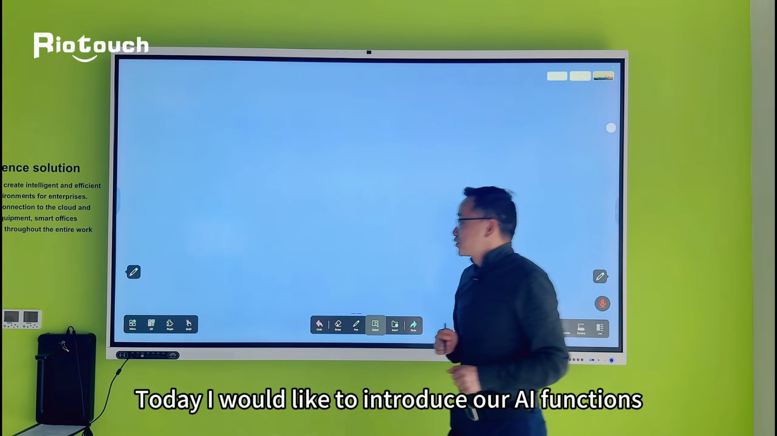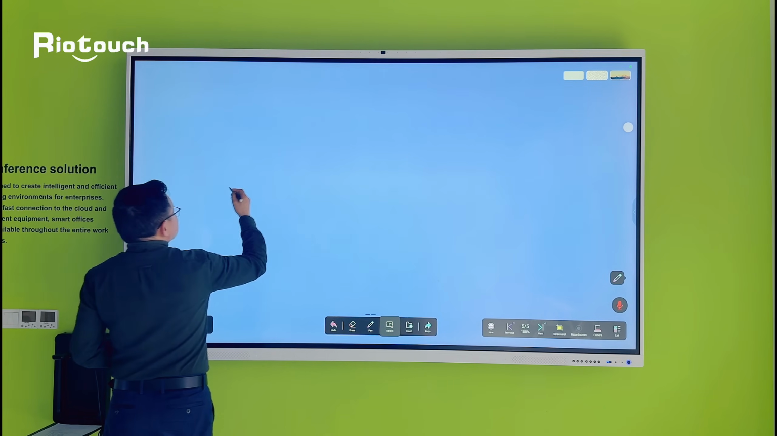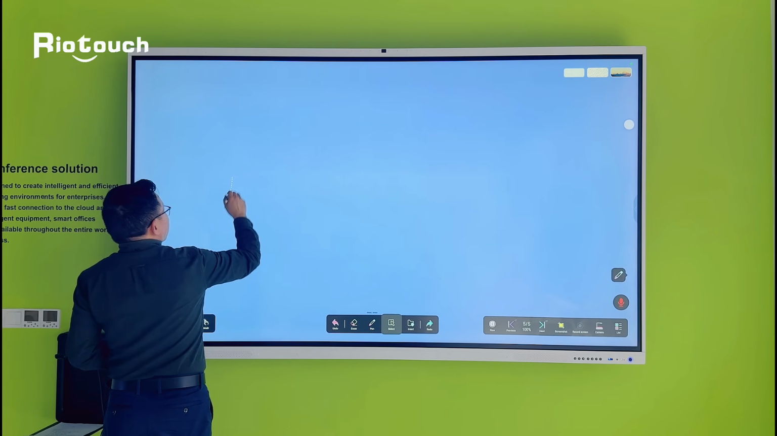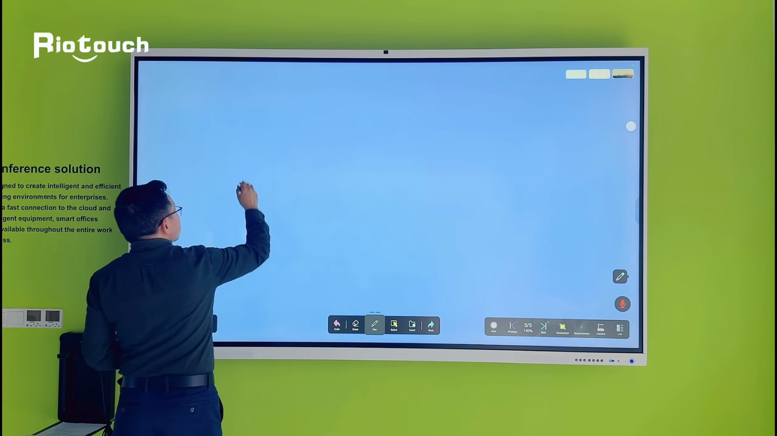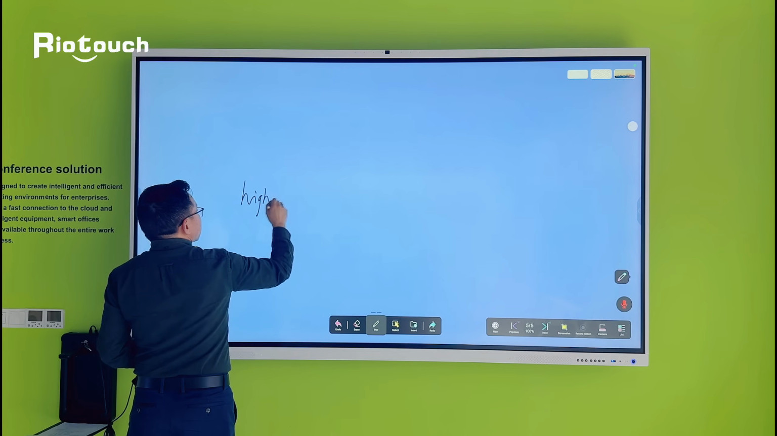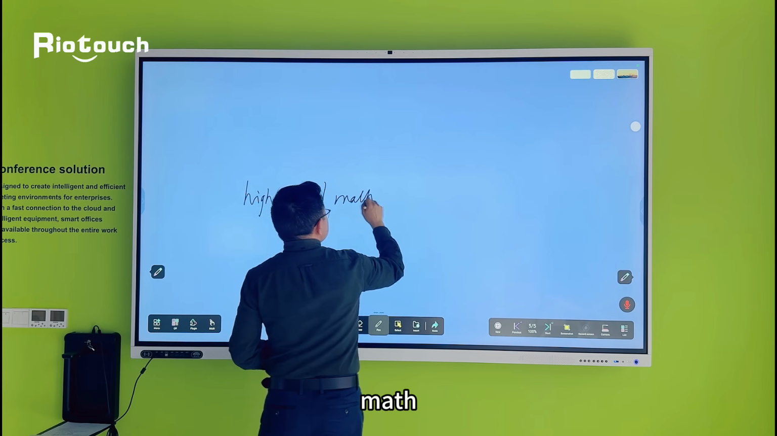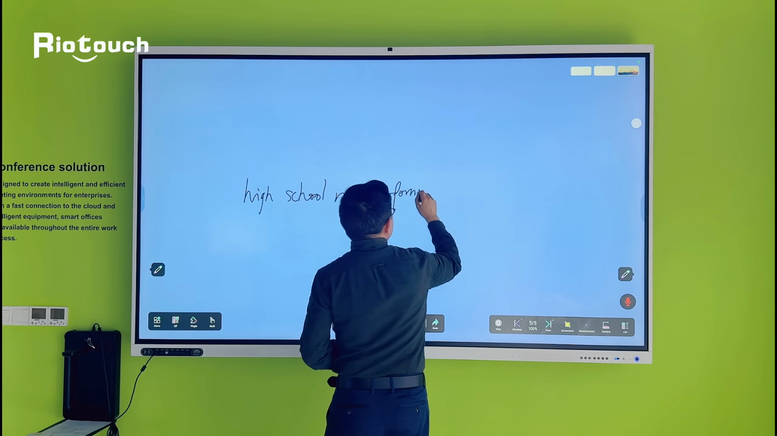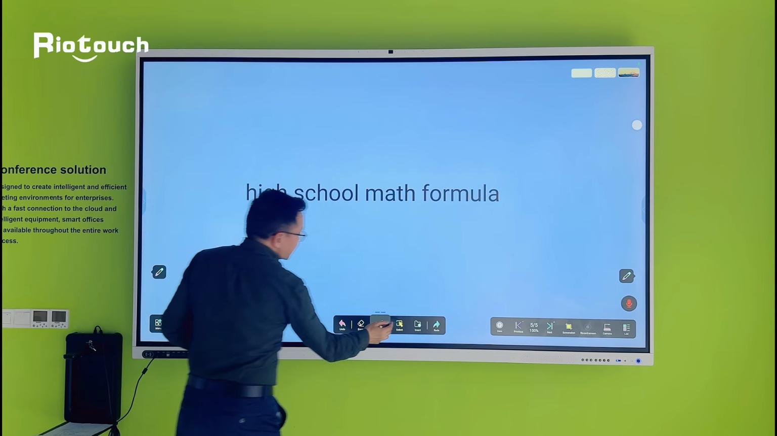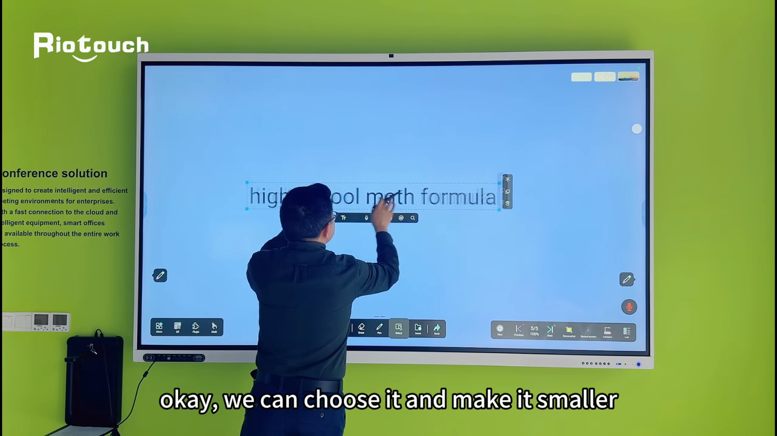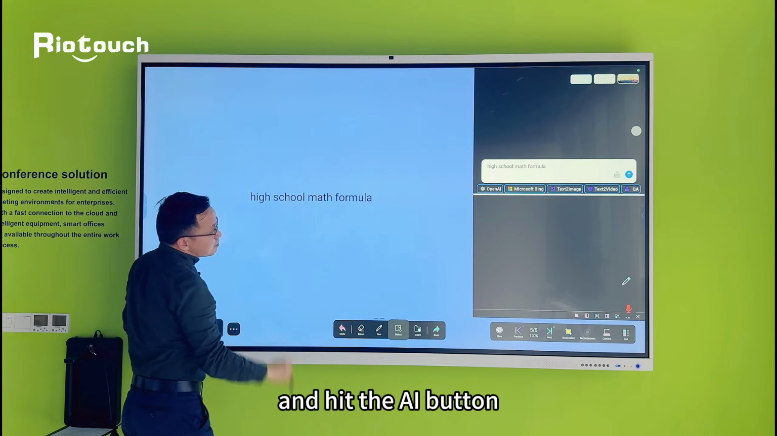Today I would like to introduce our AI functions. First, let's put in, we need to choose pen. High school math formula. Okay, we can choose it and make it slightly smaller and hit the AI button.